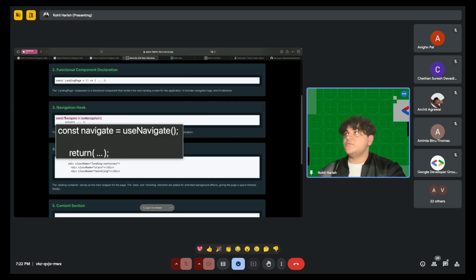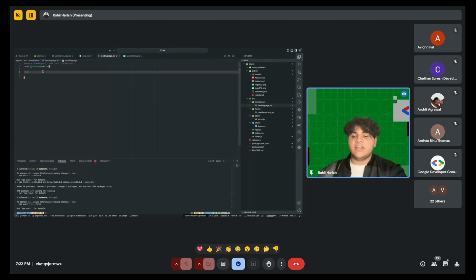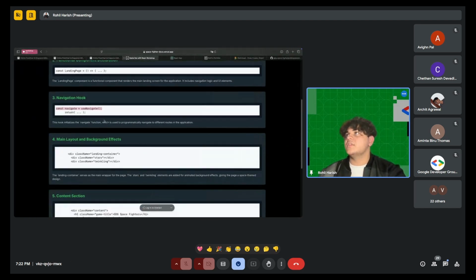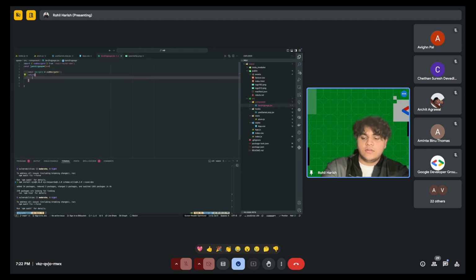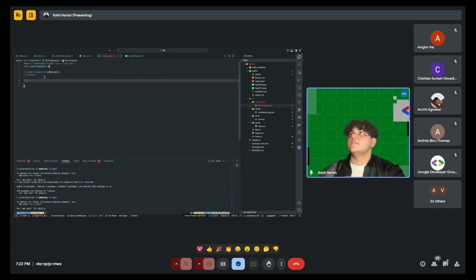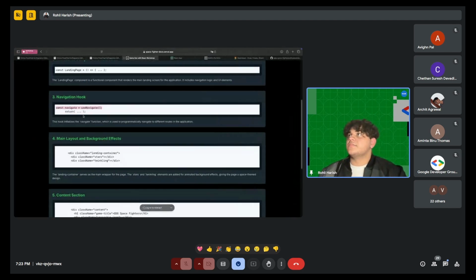Just create a const for your navigate, your news navigate. Again, we have to use React DOM, switch it to the next page, and create a return function. We want to create a return function. Why are we making a return function?